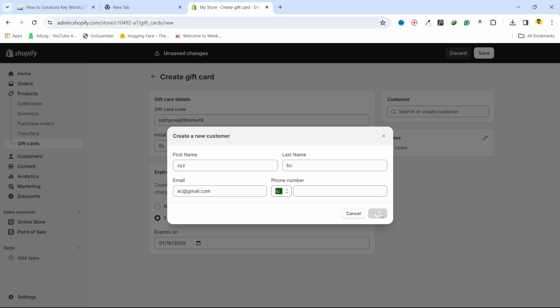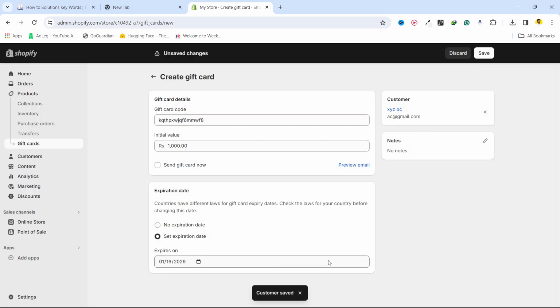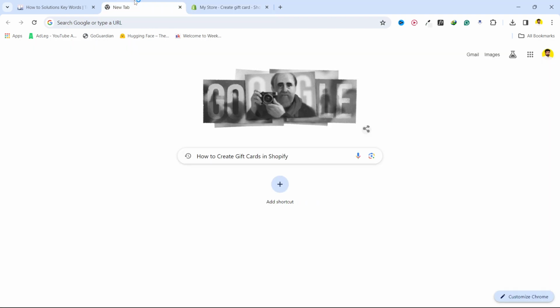Click on Save and click on Send gift card now. And once you've done that, your gift card will be sent to the customer with whom you want to share it. So this is the process of how you can create gift cards in Shopify.